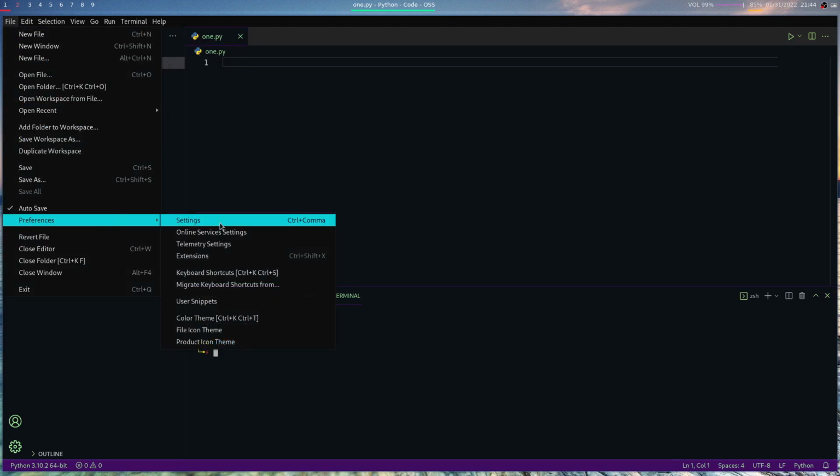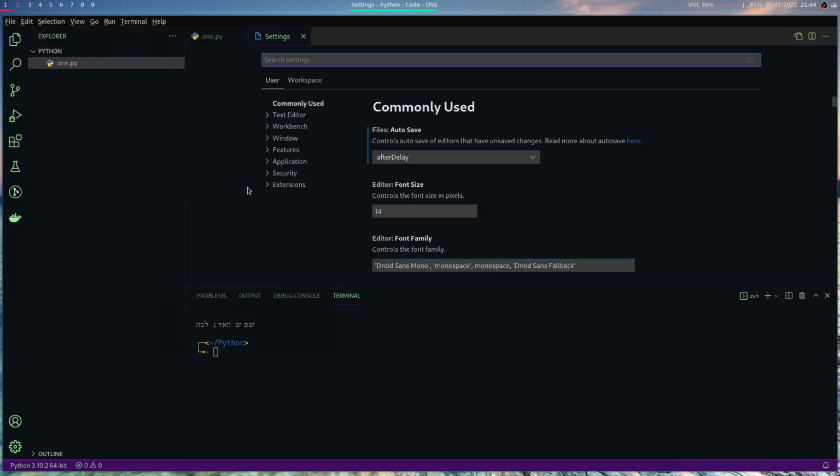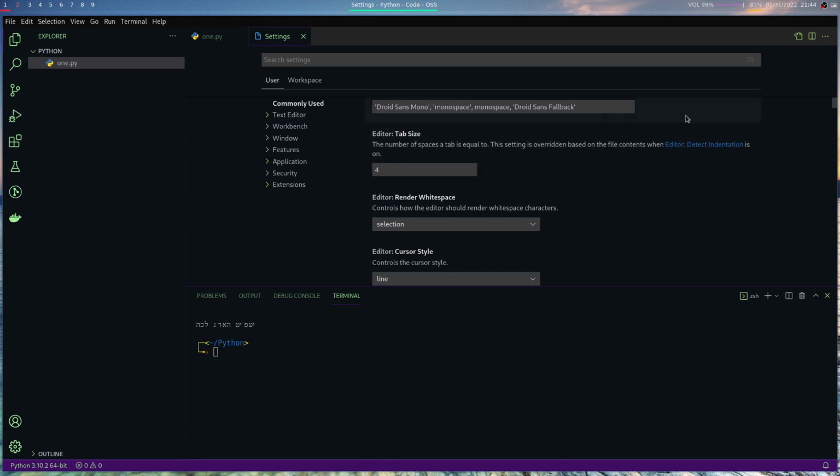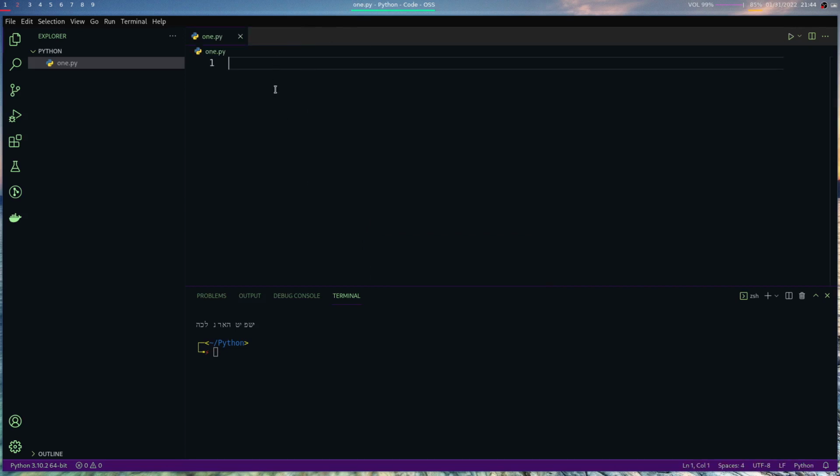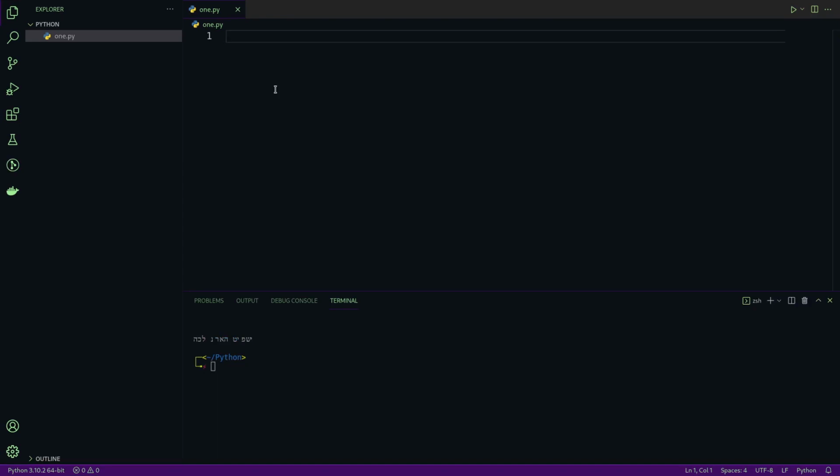If I go to preferences and settings, I have multiple options. Here I can search any setting I want to change, but by default we have this font size over here. I'm just going to change that to 18 so that it will be convenient for you to see. That's pretty much it. I'm going to close that out. I'm going to hit F11 for a full screen view. We can write our Python program over here.